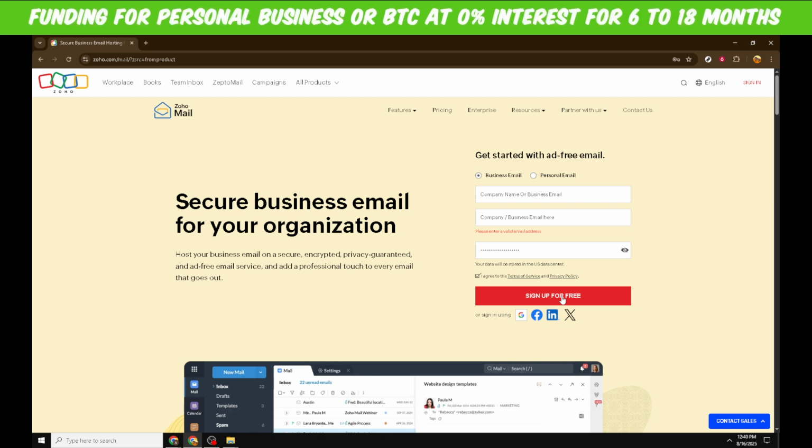And that's it. You now have a business email set up through Zoho Mail for free. I hope you find this service as convenient and efficient as many others do.